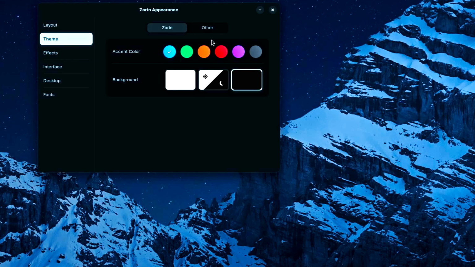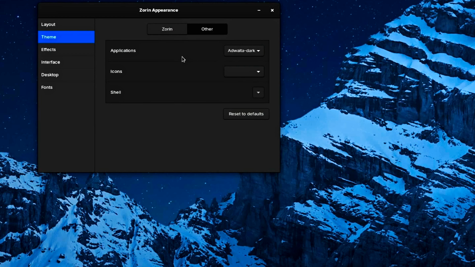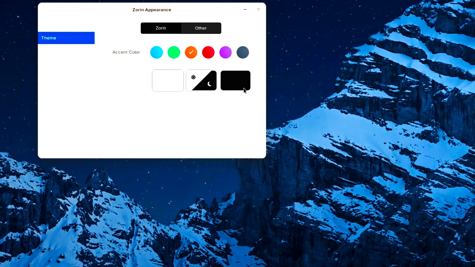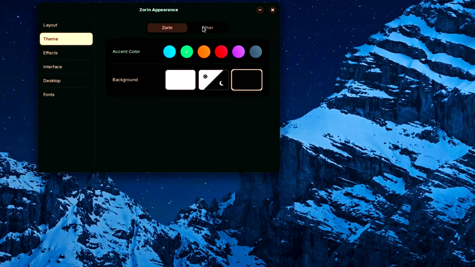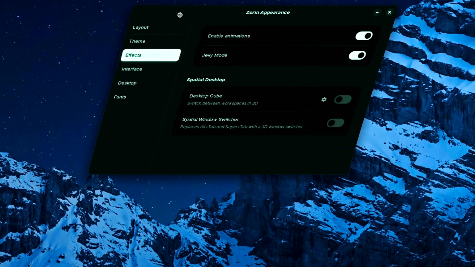Now you can theme, of course. I've earlier entered the dark mode, added some colors. So here you can feel around and experiment around. Of course, you also have the option to activate jelly mode, which does this.